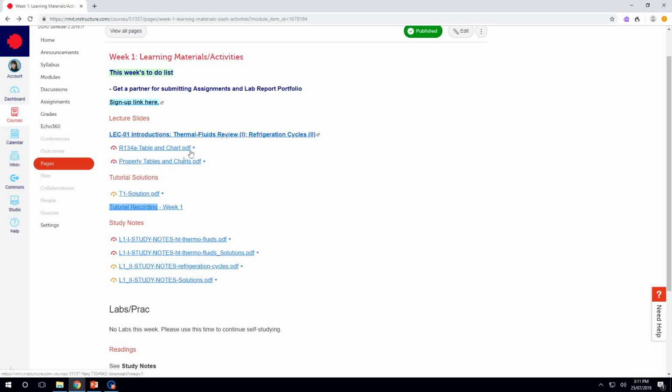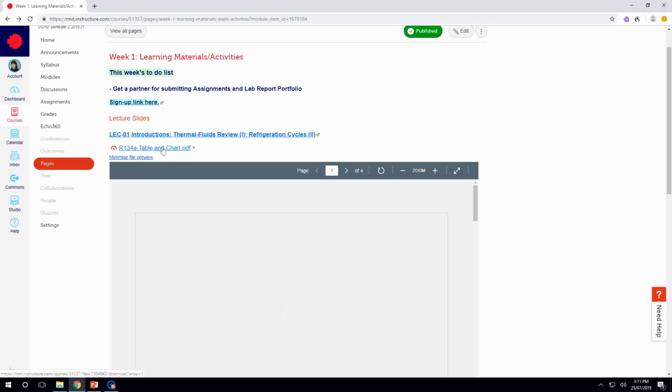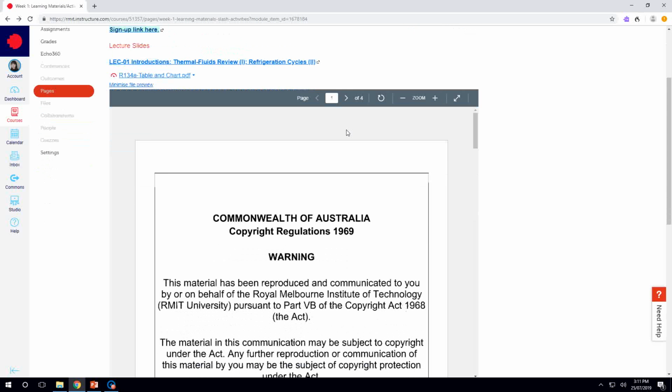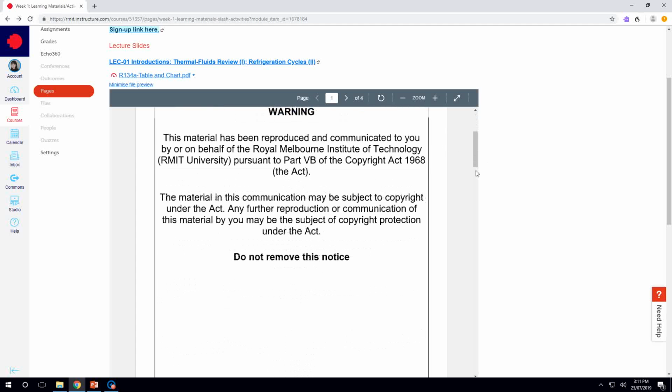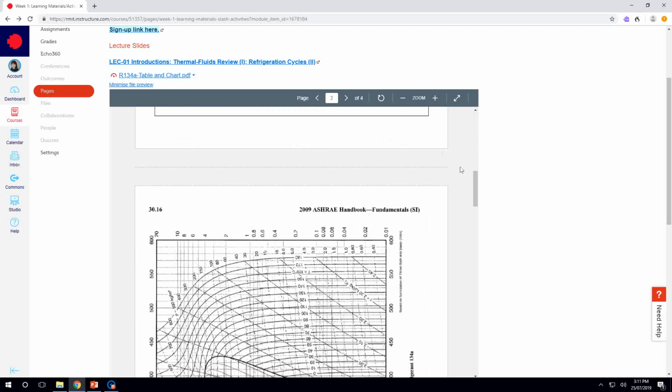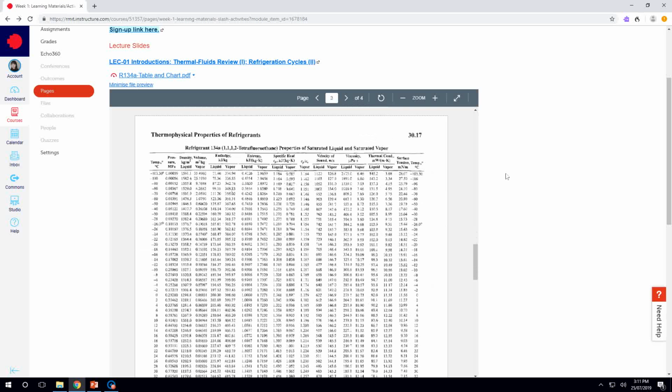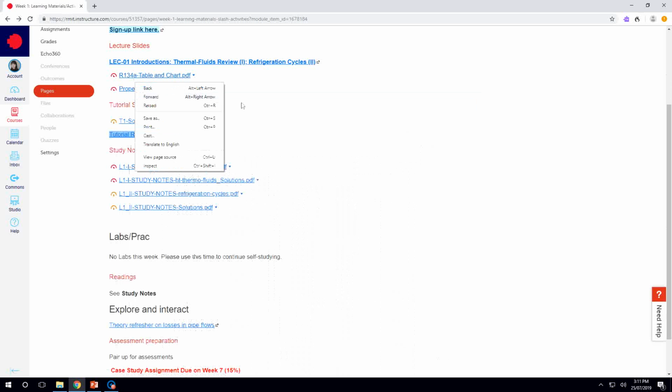Firstly, weekly slides. And this refrigerant table and chart, you might need this for your tutorial practice. I printed this out for you for the first time, but next time or in your own practice, if you want this, you have access here. This is a chart and this is a table. Later we will explain that those are basically the same.